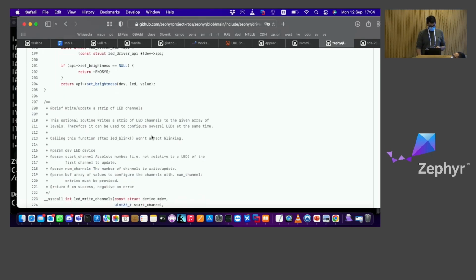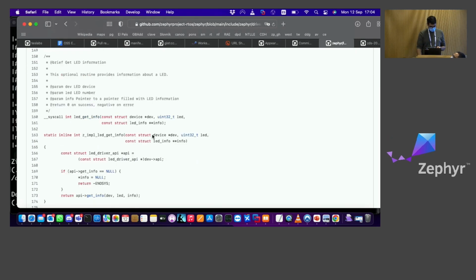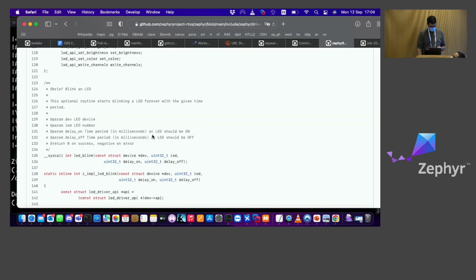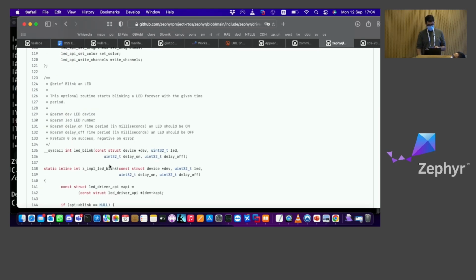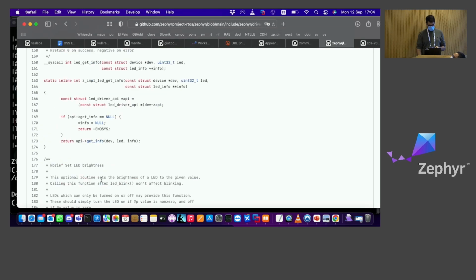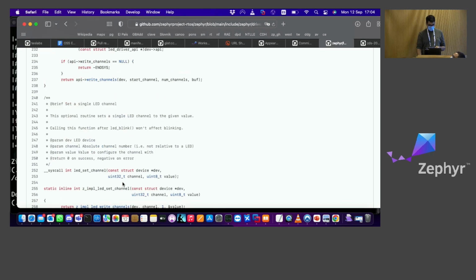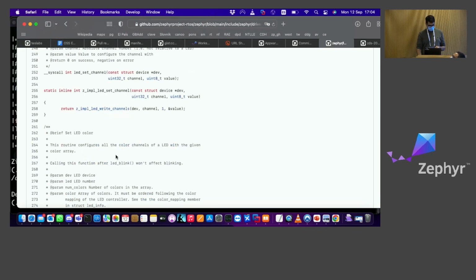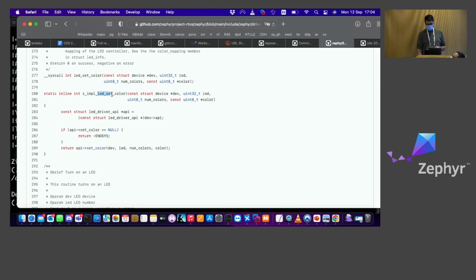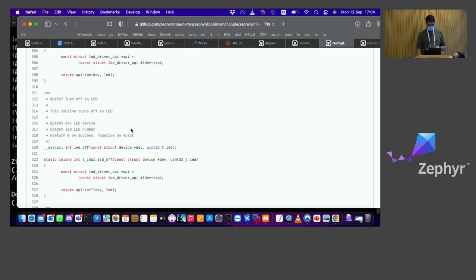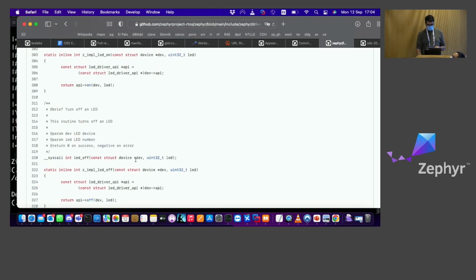And if you look at the interface of the API, it starts at this point. It has the option to blink, to get LED information, to set the brightness, to set the channel. It has a few calls like set channel, set color, which is the relevant one here, and then turn on and off. So I thought that this is the API that fits better to implement a driver for an RGB LED using the Zephyr device model.